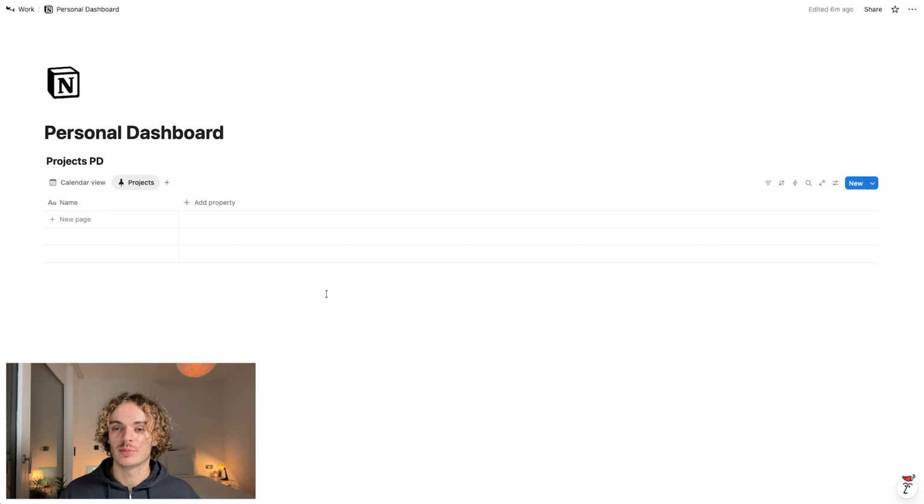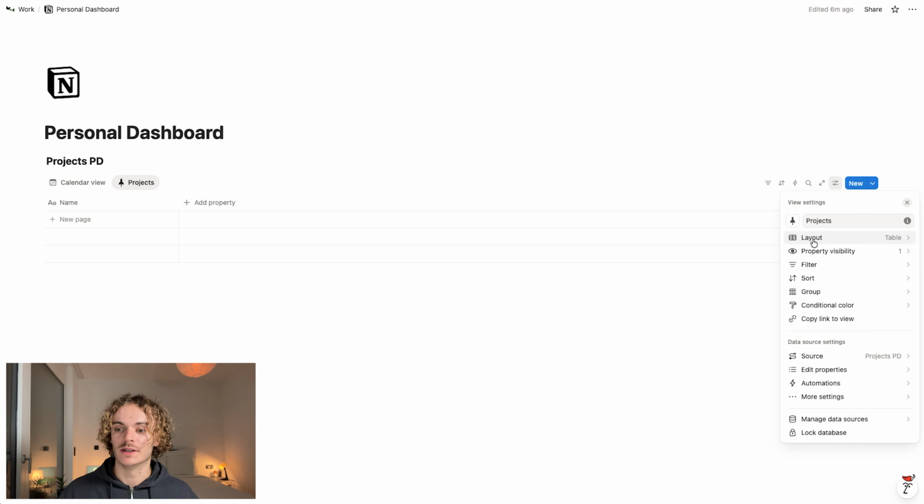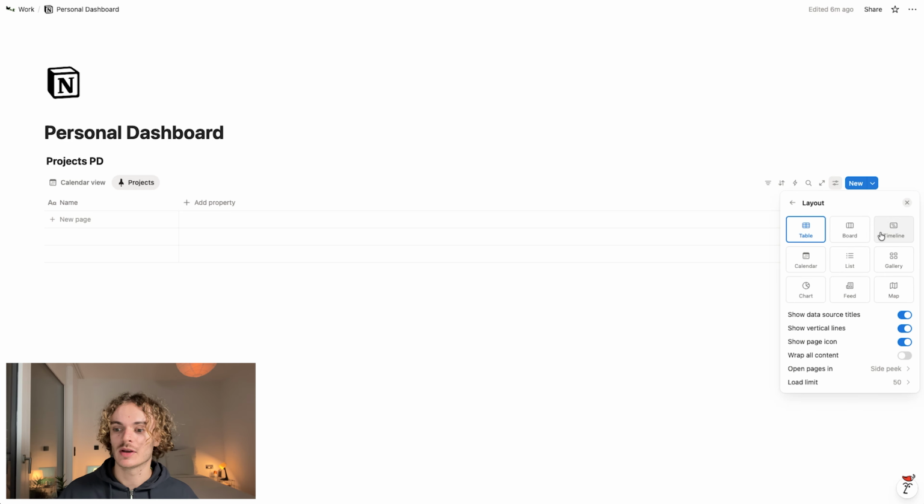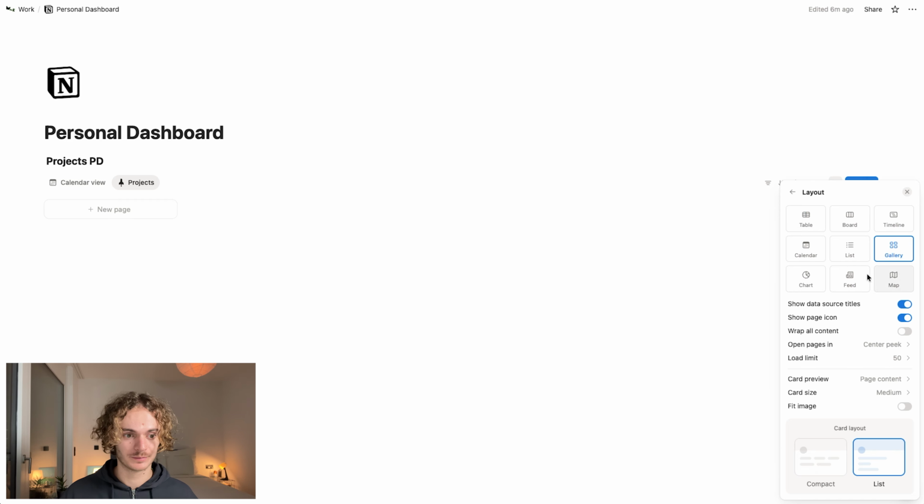Right now it's displayed as a table, so to display it as something else, you click on settings, then layout, and you can display it as a map, as a feed, as a chart, as a calendar, as a board. But right now I want to display it as a gallery.